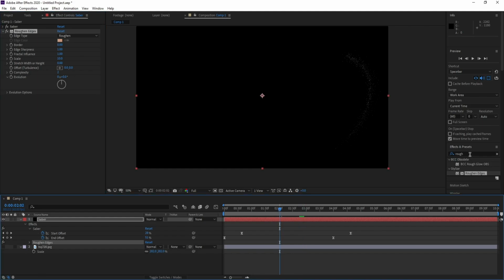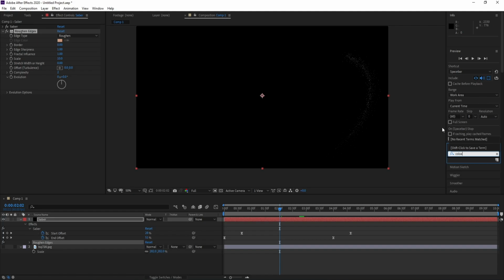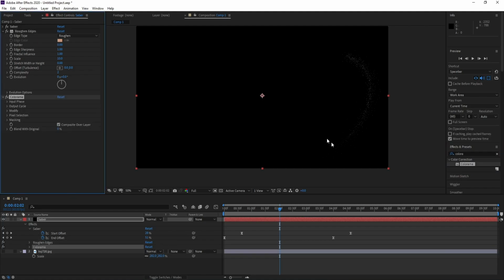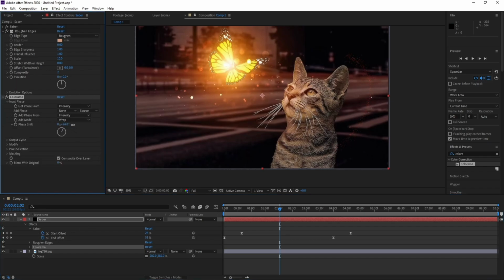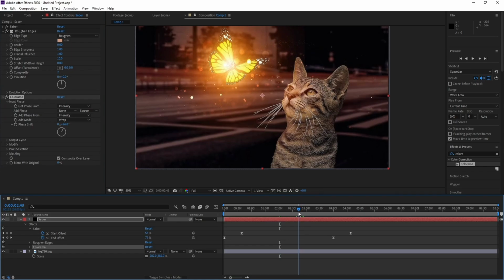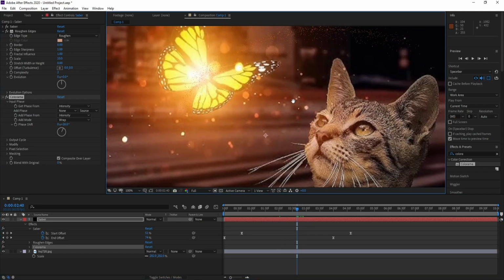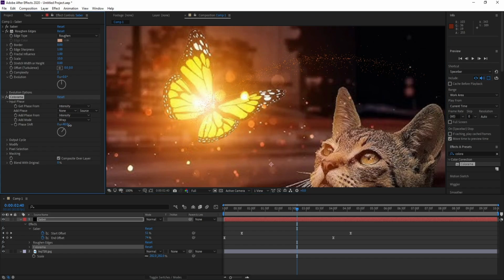Now again effects and presets and I'll type colorama. Double click and now choose your color. Go to input here and choose your color, and I'll choose color matching with my image. Okay, this is good.